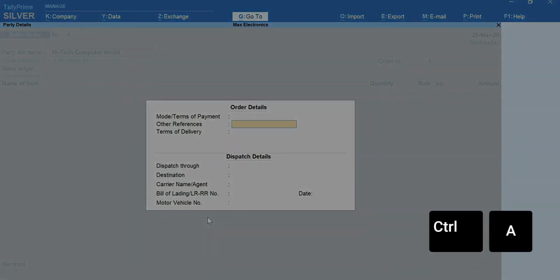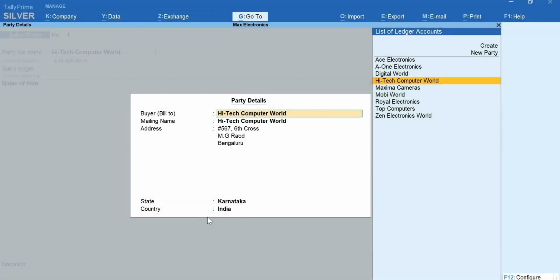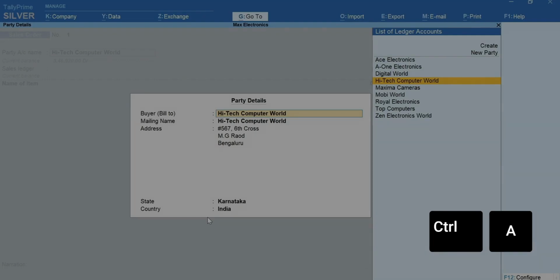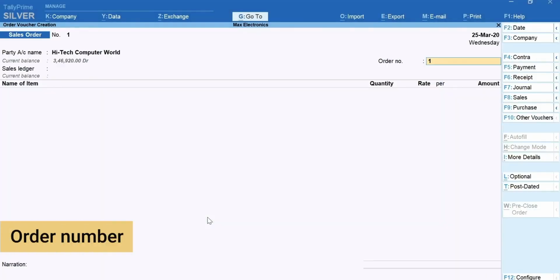Press Ctrl+A, accept the screen. The customer's details are automatically captured from the ledger. Press Ctrl+A to accept this screen. The order number will be captured automatically. However, you can change it as per your wish or can predefine the order number format.